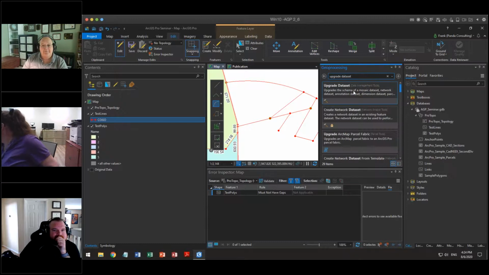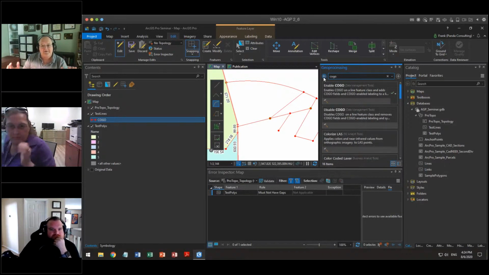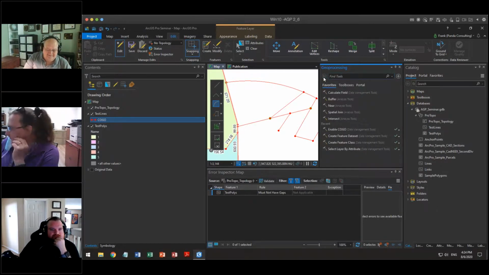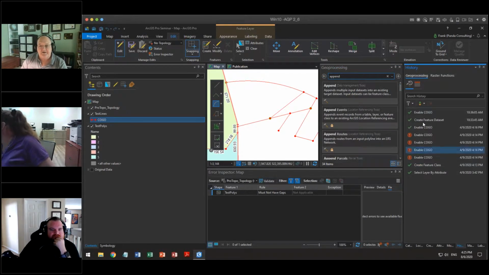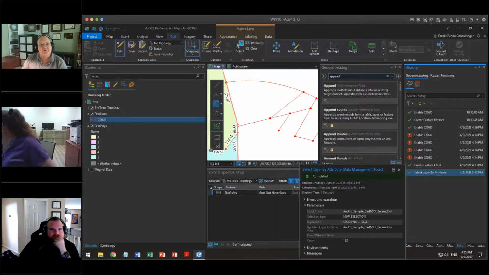By the way, I absolutely love the fact that you can just say, I want to do something with Cogo, what can I do? There it is. It allows me to go and do that. I remember it used to be called Append. So it gives you the ability to search for the tools, and to have history on here that shows you everything as far as geoprocessing tools that you ran.